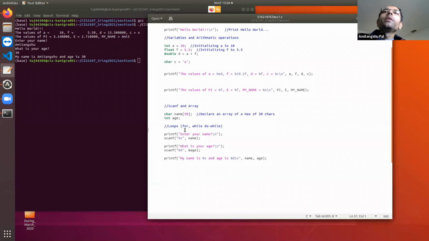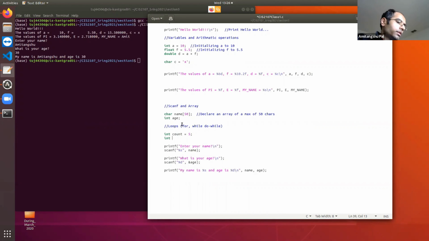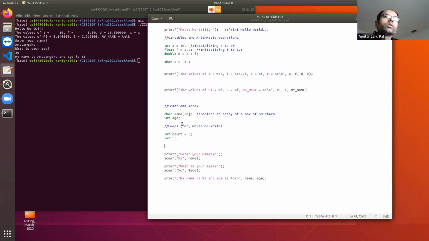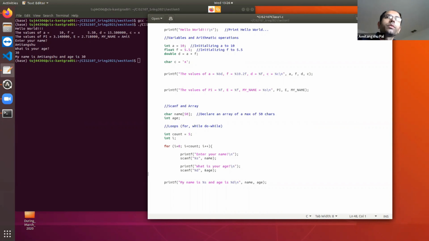In this example, let's assume that there are 5 students in this class. I cannot type the name and age of 30 students, that will be tedious. So assume that you have 5 students in your class. Let's assume count equal to 5, there are 5 students, and let's put another variable called i. So for i equal to 0, i less than count, i plus plus, I am going to ask the name and age of students.